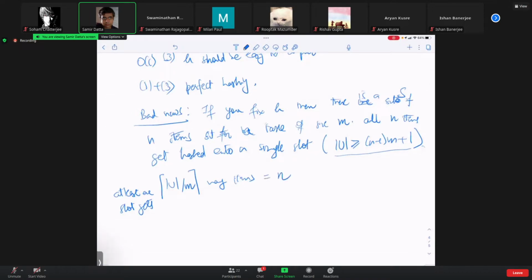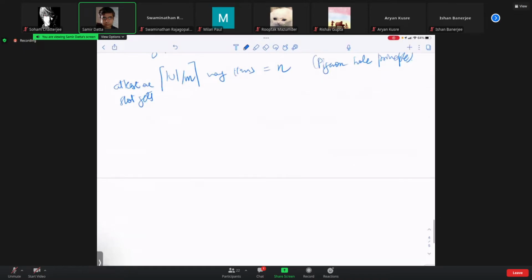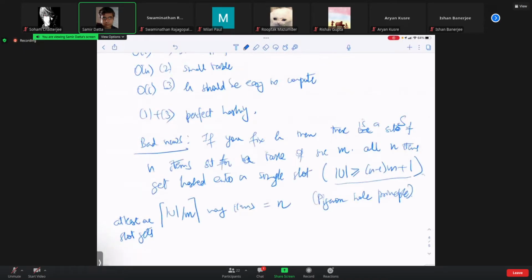Correct? So why does this work? Sorry, I'm confused. But anyway, it follows from the pigeonhole principle, correct? So I will let you think about it. So with this bad news, a single edge cannot work.